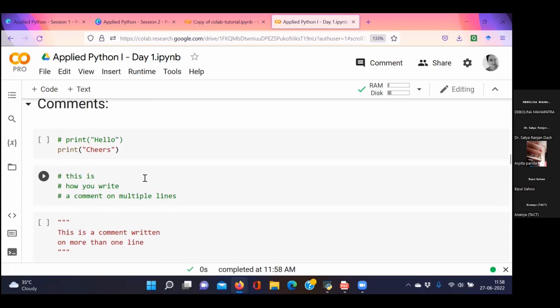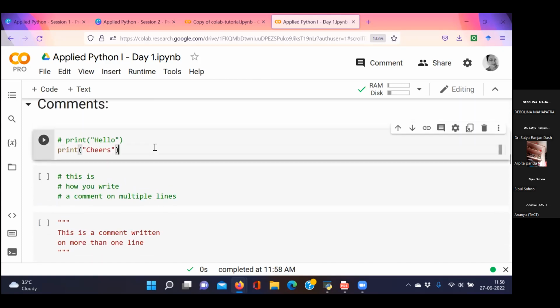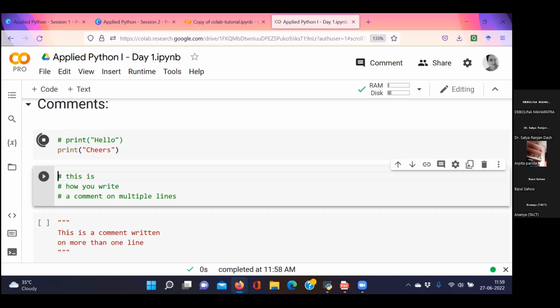Next, we have comments in Python. Suppose you want to make modifications in your code, and over there you can simply comment out those lines of code that you don't want to execute. So I wrote print hello. I also want to print cheers. So I want to omit the hello part. I only want to print cheers. So I can just comment it out.